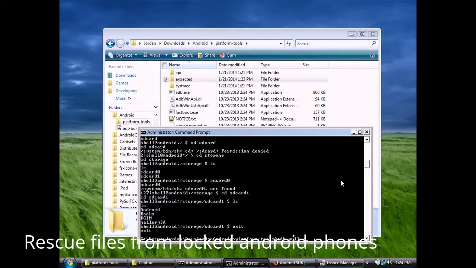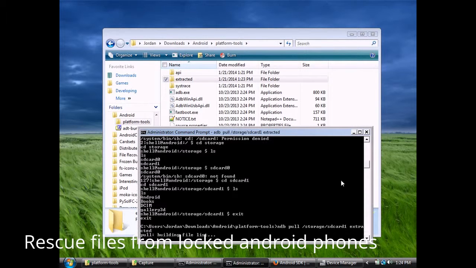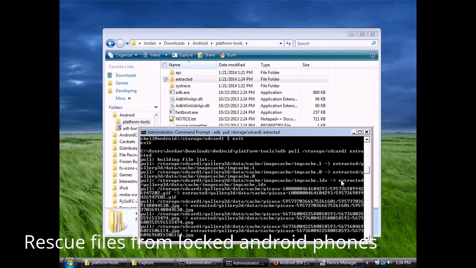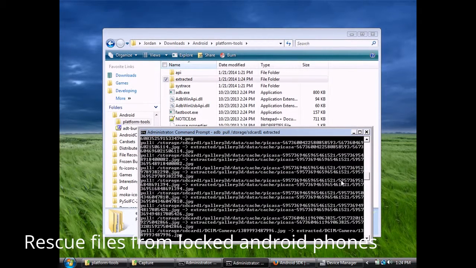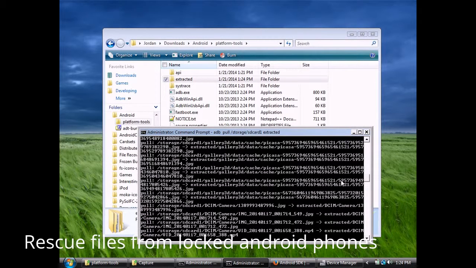So /storage/sdcard1, and then the folder where I want to extract it to, and I called extracted, and then hit enter, and it'll start pulling all the files off that is in that sdcard1 folder. And this might take a few minutes depending on how many files you have or the size of the files.